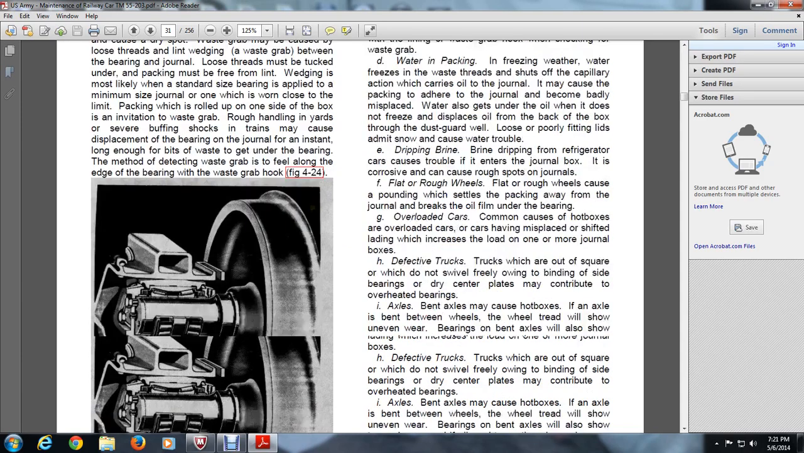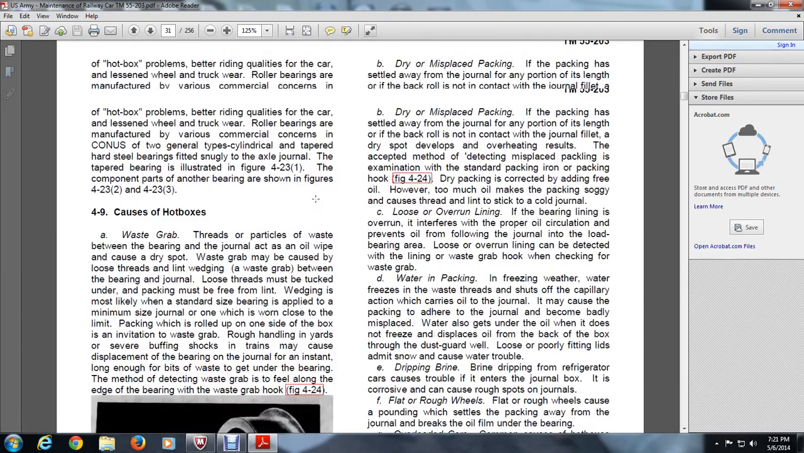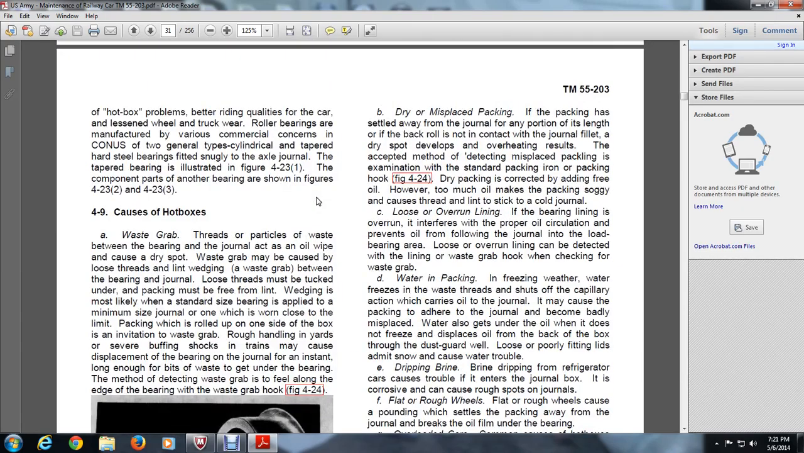Figure 424. B, dry and misplaced packing. The packing has settled away from the journal. Any portion of the length of the back roll that is not in contact with the journal has a dry spot develop, and overheating results. The expected method of detecting misplaced packing is examination with the standard packing iron and packing hook. Dry packing is corrected by adding free oil.